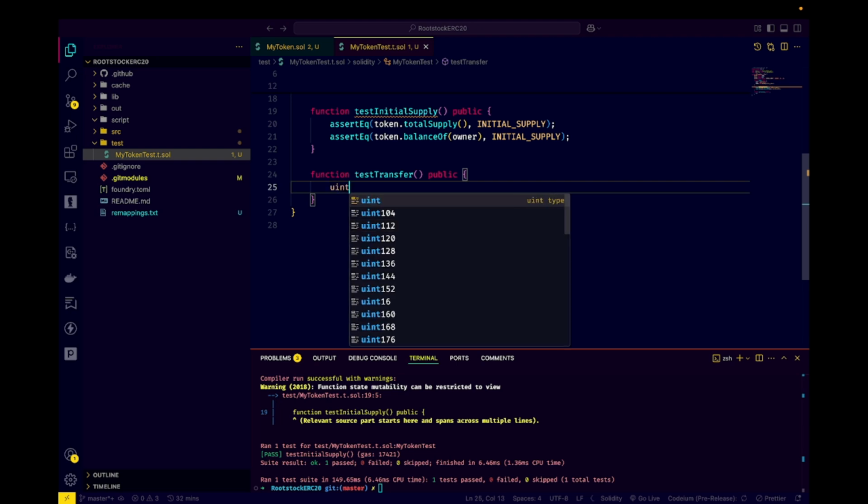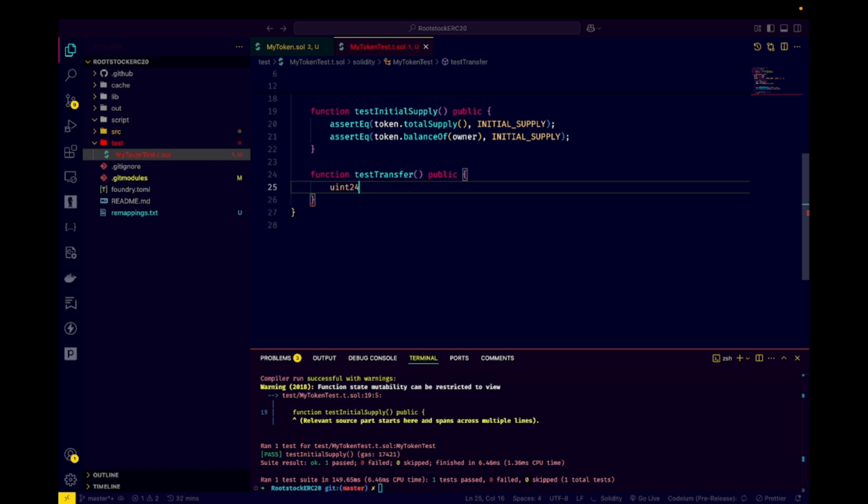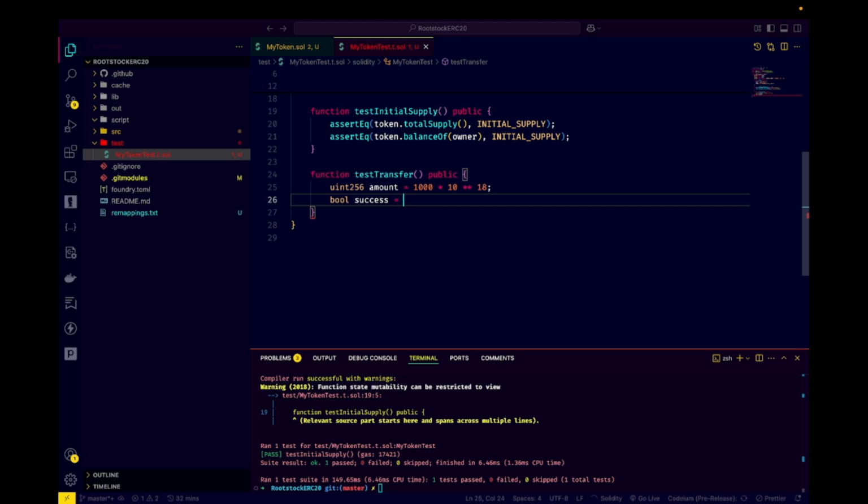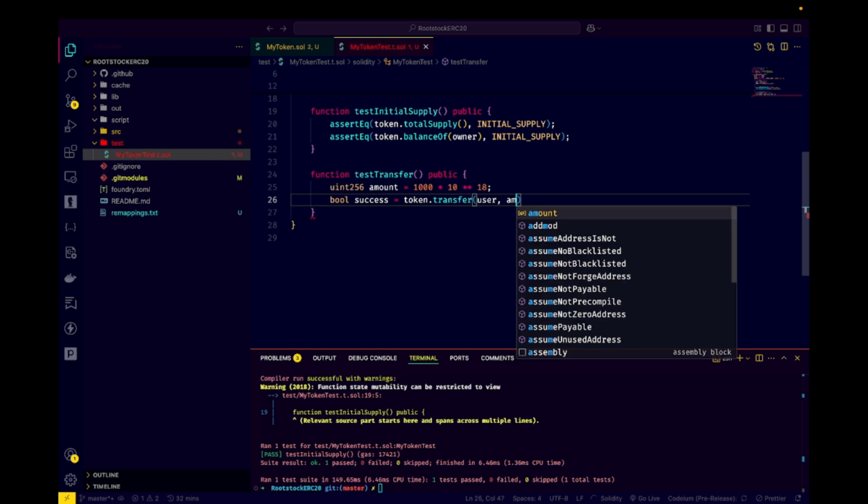Let's declare a local variable of type uint256. Let's name it amount, and it is equal to, let's say 1000 multiplied into 10 to the power 18, and bool success is equal to token dot transfer, and inside that we have to pass user and amount.